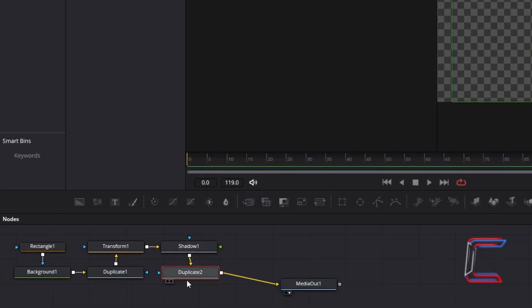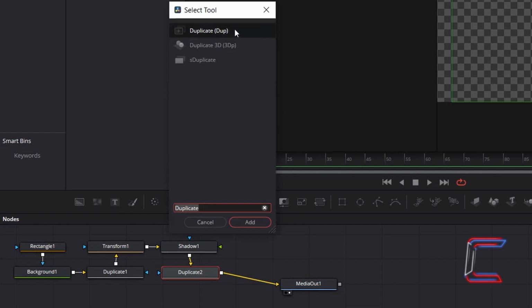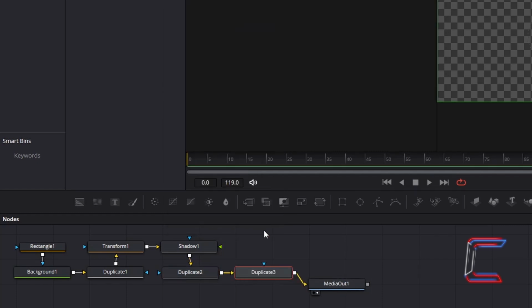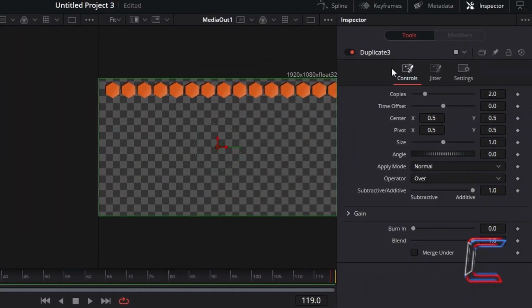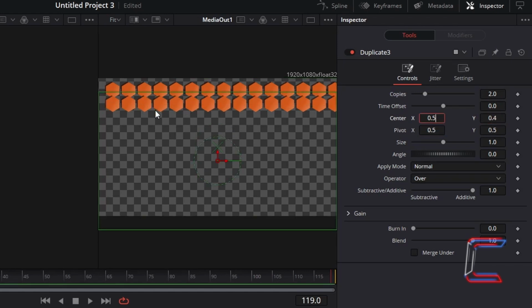With duplicate 2 selected, hold shift and press space again, and go to add a third duplicate node, which will enable us to make up our second honeycomb row, which will be placed diagonally to our initial row. Once this is set up, we can use the two initial rows to make up the rest of our honeycomb columns. Under Inspector and Controls, to shift the second row of cells downwards, change center Y to 0.4, and to shift the second row to the right slightly, change center X to 0.534.